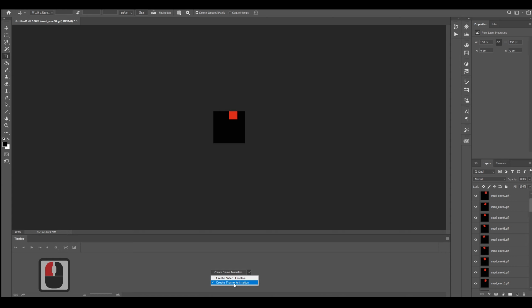You can choose these two, we need frame animation. And we click it here.